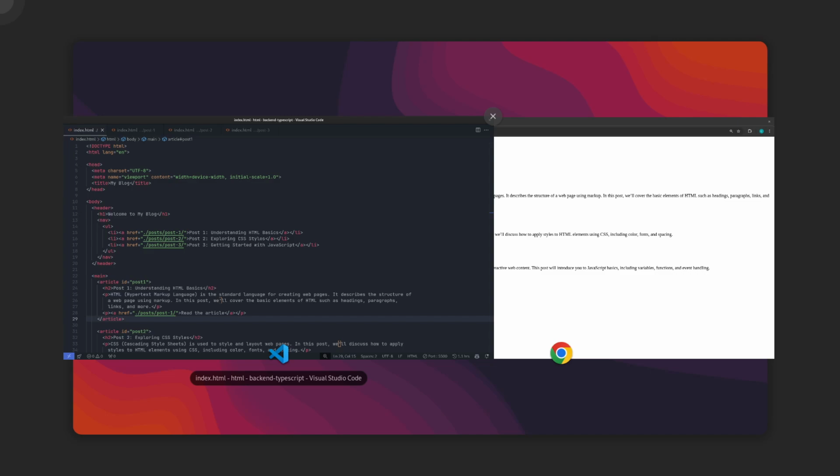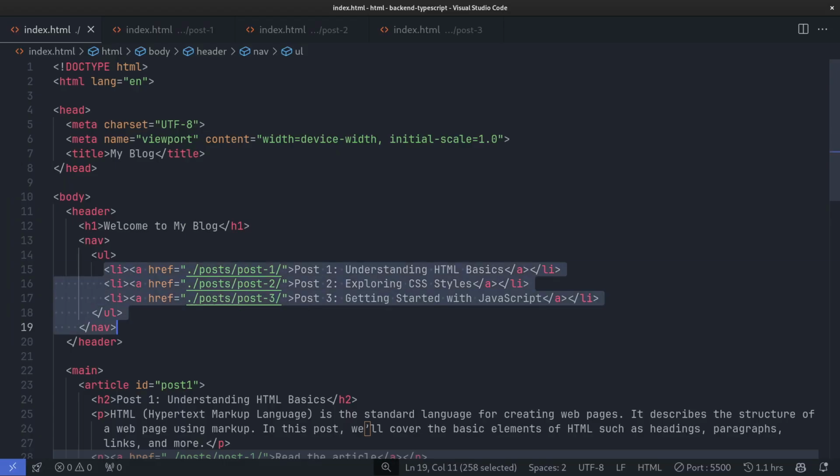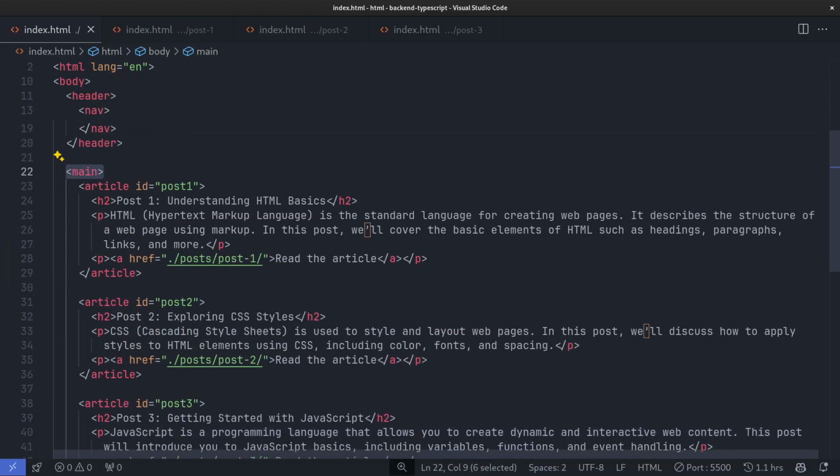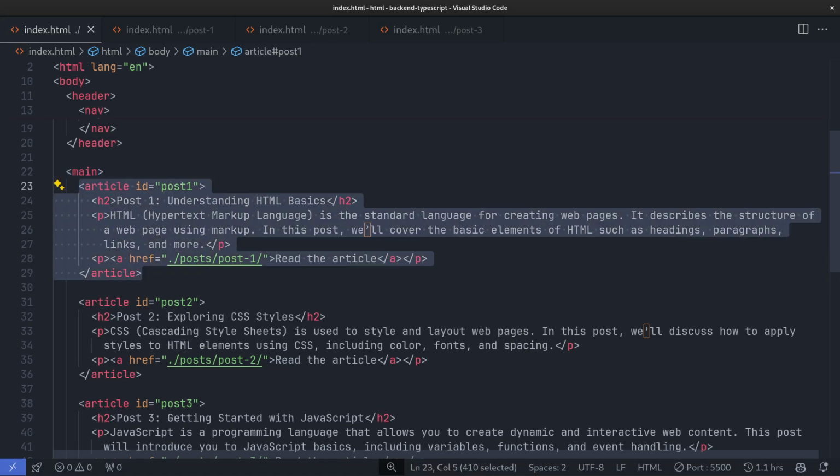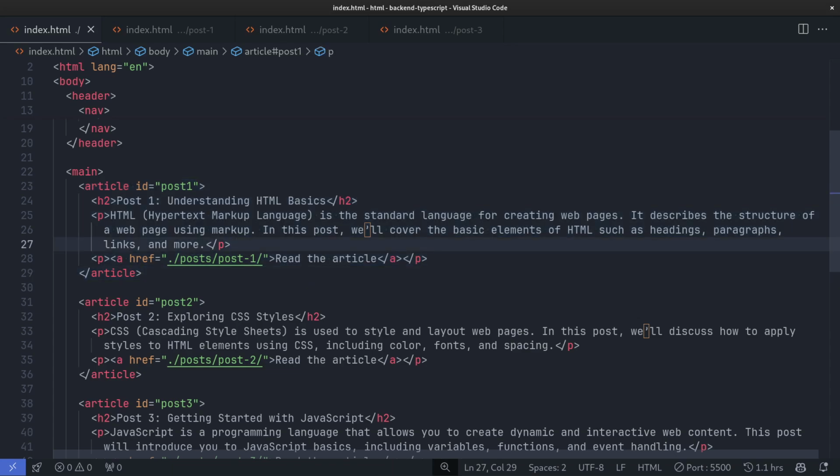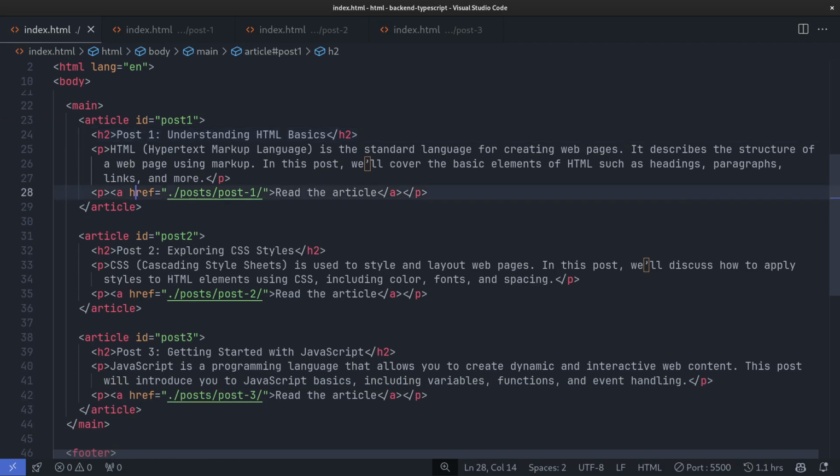And we have the navigation bar right there, and in the main section we have a few shortcuts, or a few slices of information, about each particular post we have in the page. And well, as you can see, we also use the anchor to redirect to those particular pages, like post 1, post 2, and post 3.